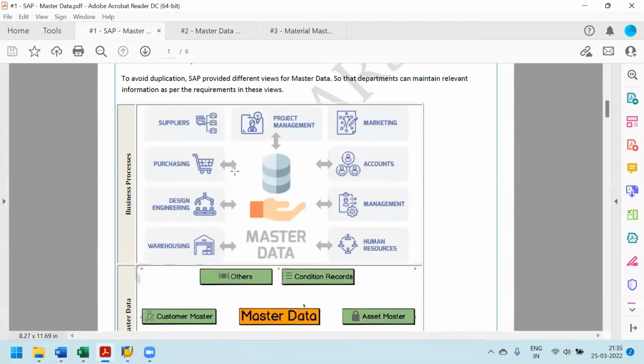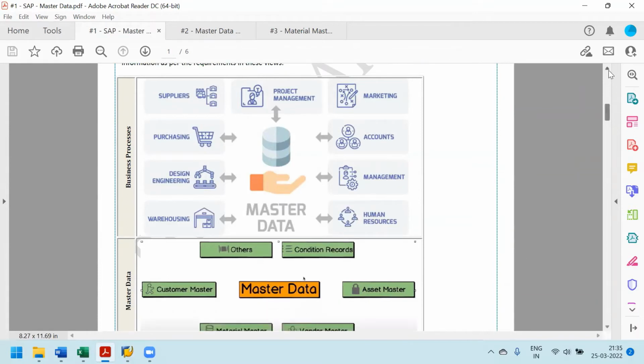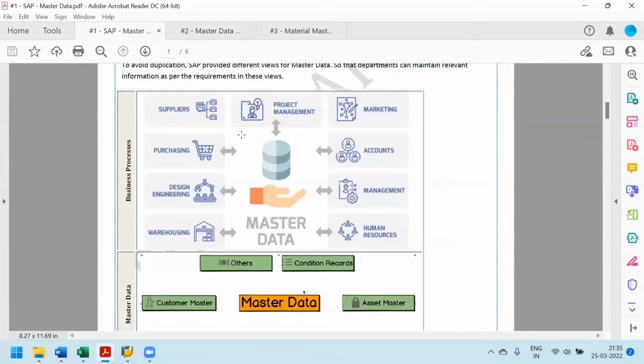As you can see here, in every organization, we have different departments, right? Like for inventory management and storage, we have warehousing. Similarly, for procurement, we have purchasing, right? And for HR, we have the HR department, management for accounts, and all these departments. And in these departments, we require some information. For example, purchasing. In order to purchase, we require material information.